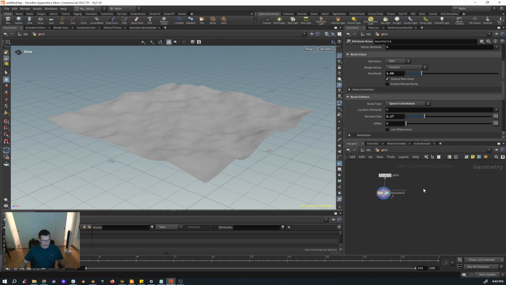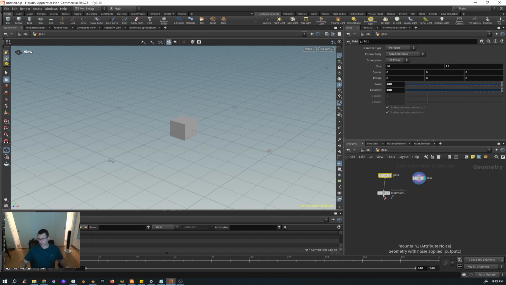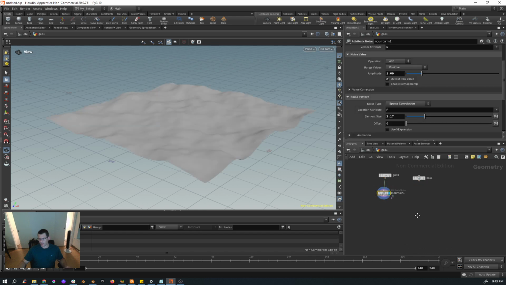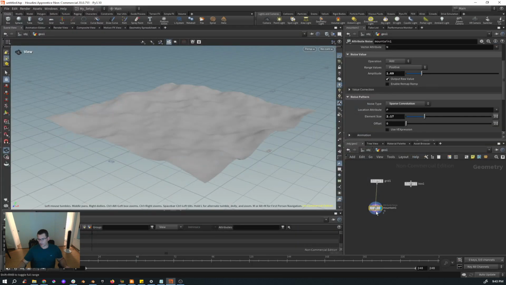So now let's create a cube here. Okay, that's a simple box, right? And we have our mountain. Now what we need is the scatter, right? The scatter points on the surface, which in Blender would be the distribute points on faces, right? In here, we will go and do the scatter.